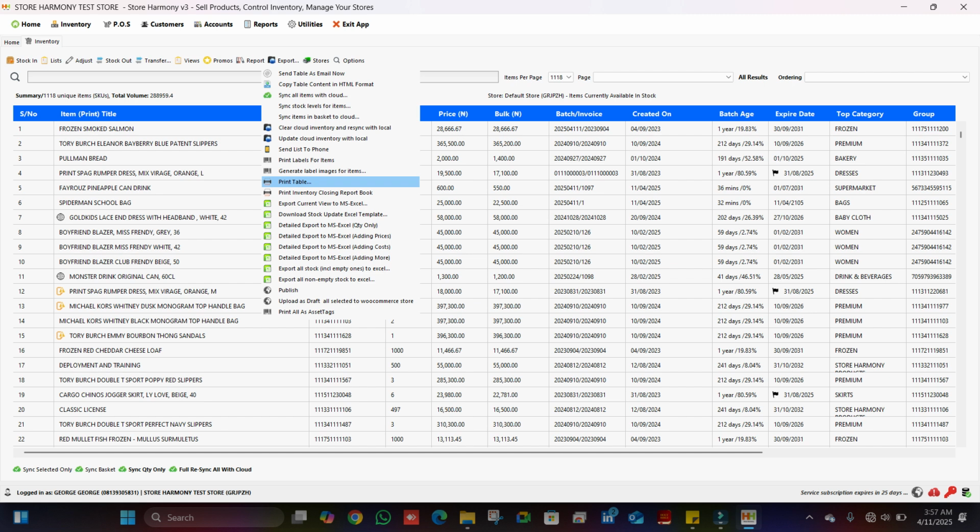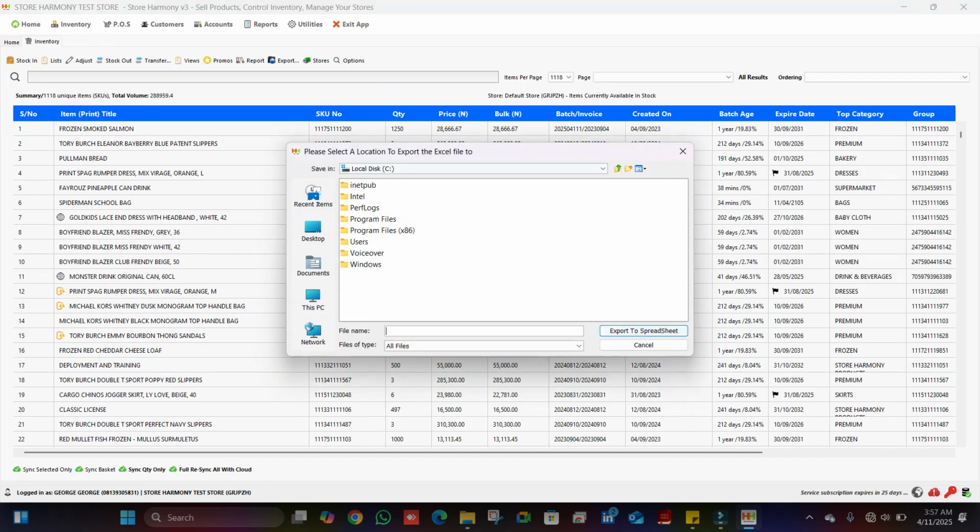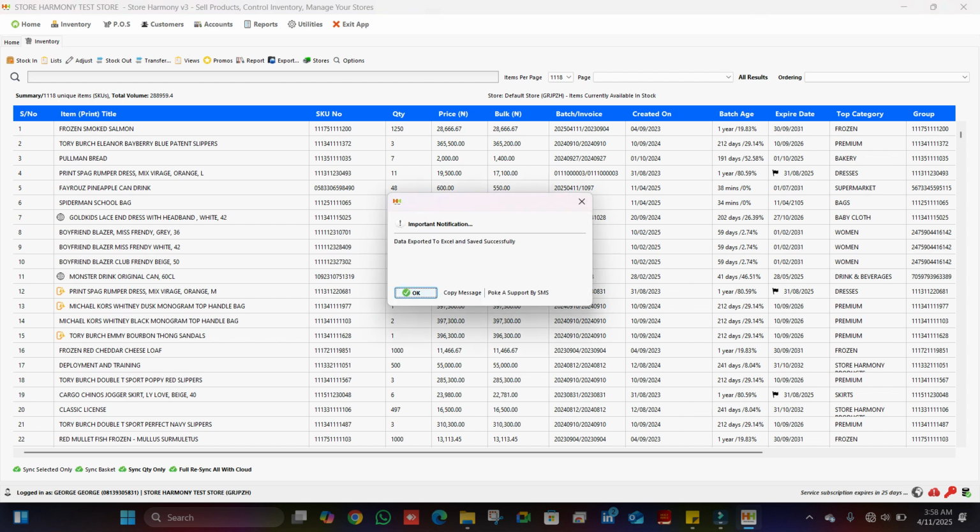So these are all the options available, but the one that is most important and most widely used is current view to Excel. So once you select this, it gives you the option of where do you intend to save it. Select the location to export the Excel file to. So I select the desktop, which is easier, and then I give the file the name all stock items. Once I do that, I select the option export, and data is exported to Excel and saved successfully.